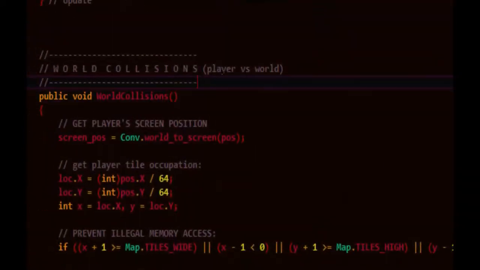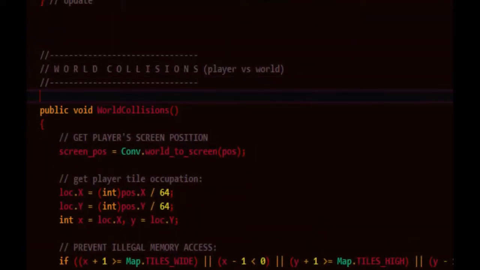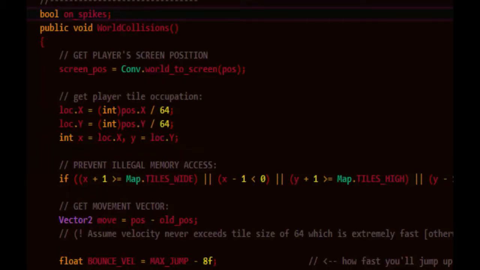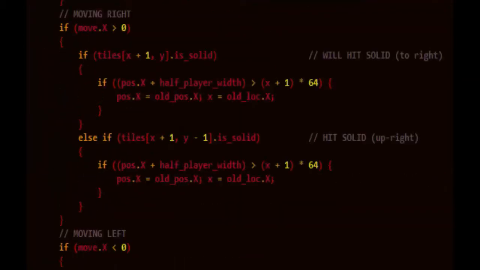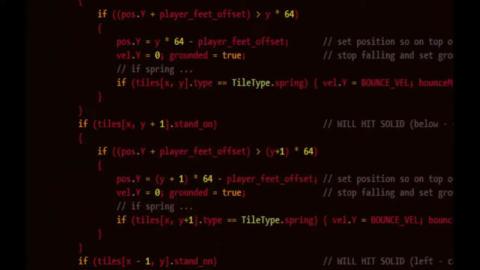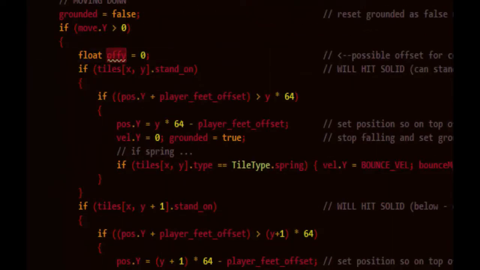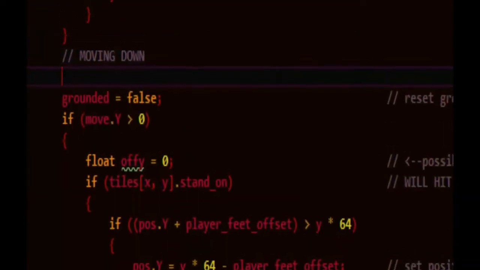In our player class, let's set a global. I'll put it right by world collisions because that's the only place we're going to use it. On spikes, at least for now, that's the only place we'll use it. Actually, no, that might not be true. So then scroll down to where it says move down, moving down, and we're going to take advantage of this offset Y thing here. Before we do anything though, let's set on spikes to be false.